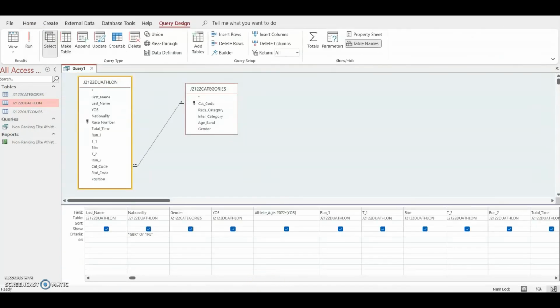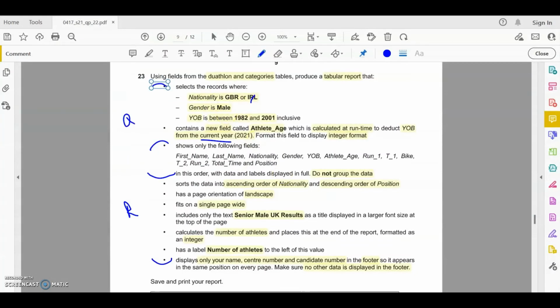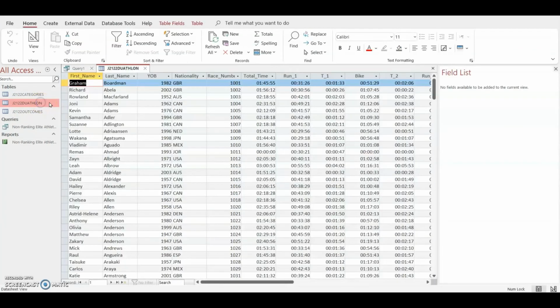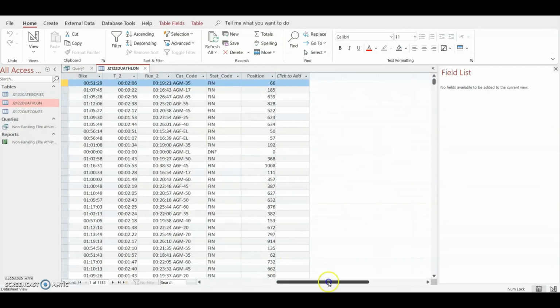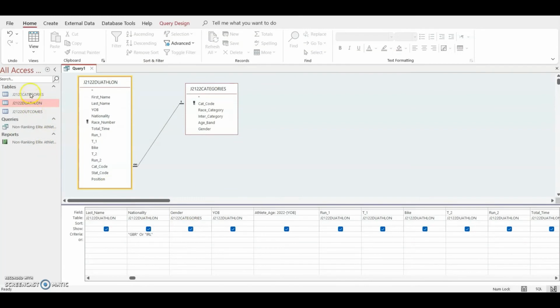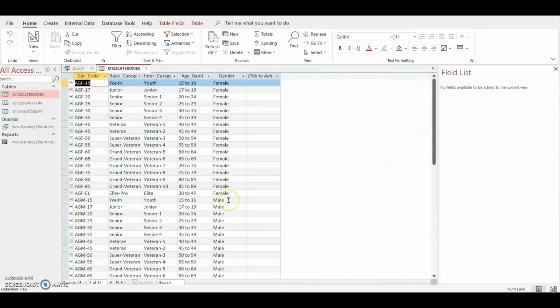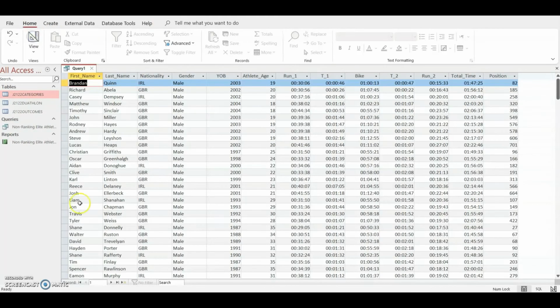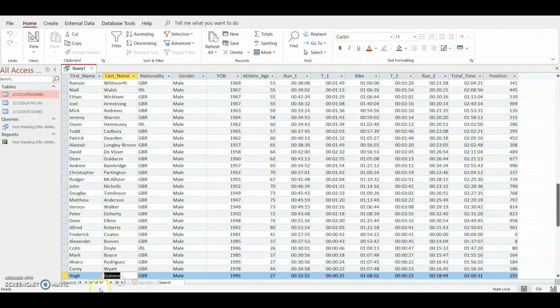Let's continue. Next, we need to select gender is male, so we want the male records. Let's see how they spell male for gender. Gender is stored in the category table. Yes, they also spell it as MALE. So we use double quotation MALE for the category under gender. When you run the query, you now have fewer records returned: about 97 compared to 157 just now.